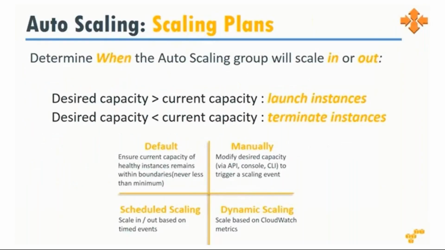Auto scaling plans determine when the auto scaling groups will scale in or out. If desired capacity is greater than current capacity, it launches a new instance. Here current capacity is 2 and desired capacity is 2. If desired capacity is greater than current capacity, it will launch a new instance; if it is less, it will terminate instances. That is our configuration purpose. We select desired capacity 2, current capacity 2.